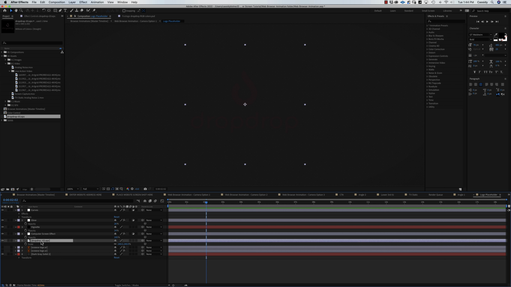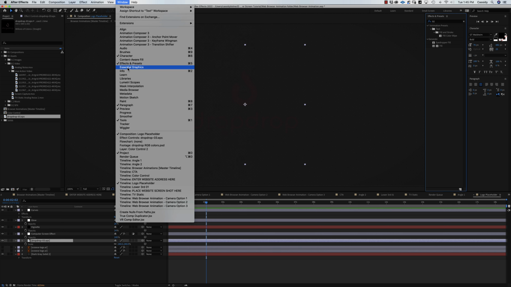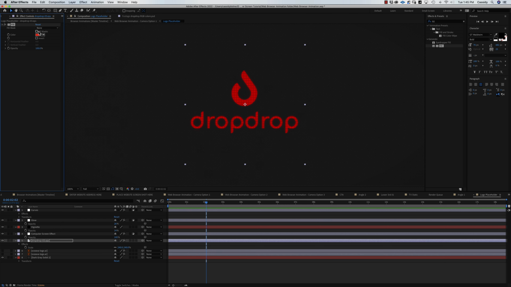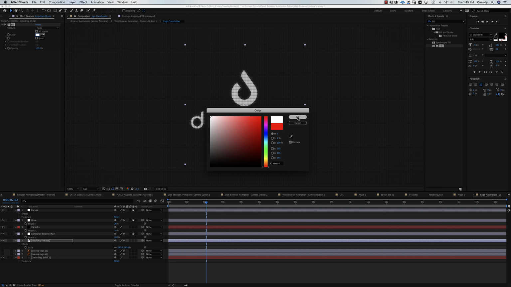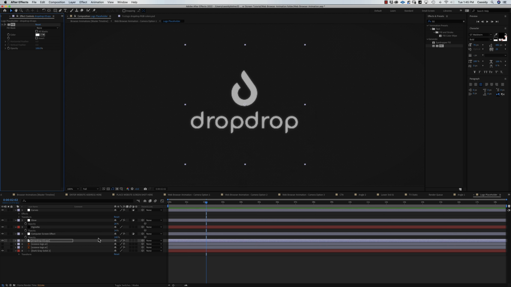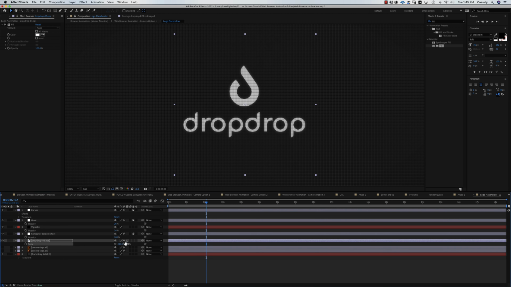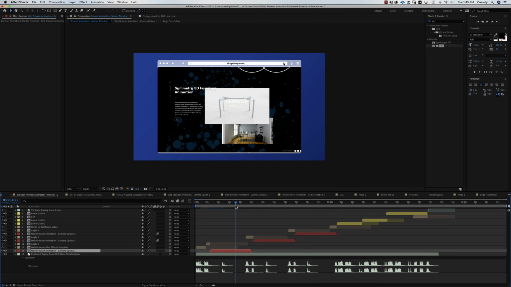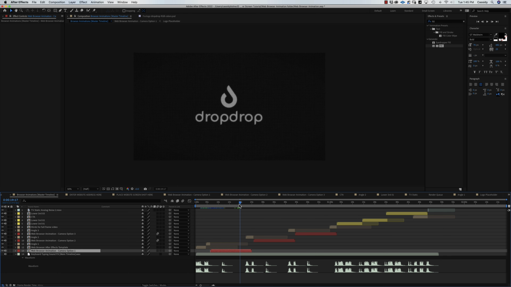I can either change its color by coming up to here, up to the effects and presets, which can be found here. Hit fill, change it to a simple white, adjust the size, come back here to the master timeline. We can see it's been updated, right? However, you could render this out and that'd be all fun.